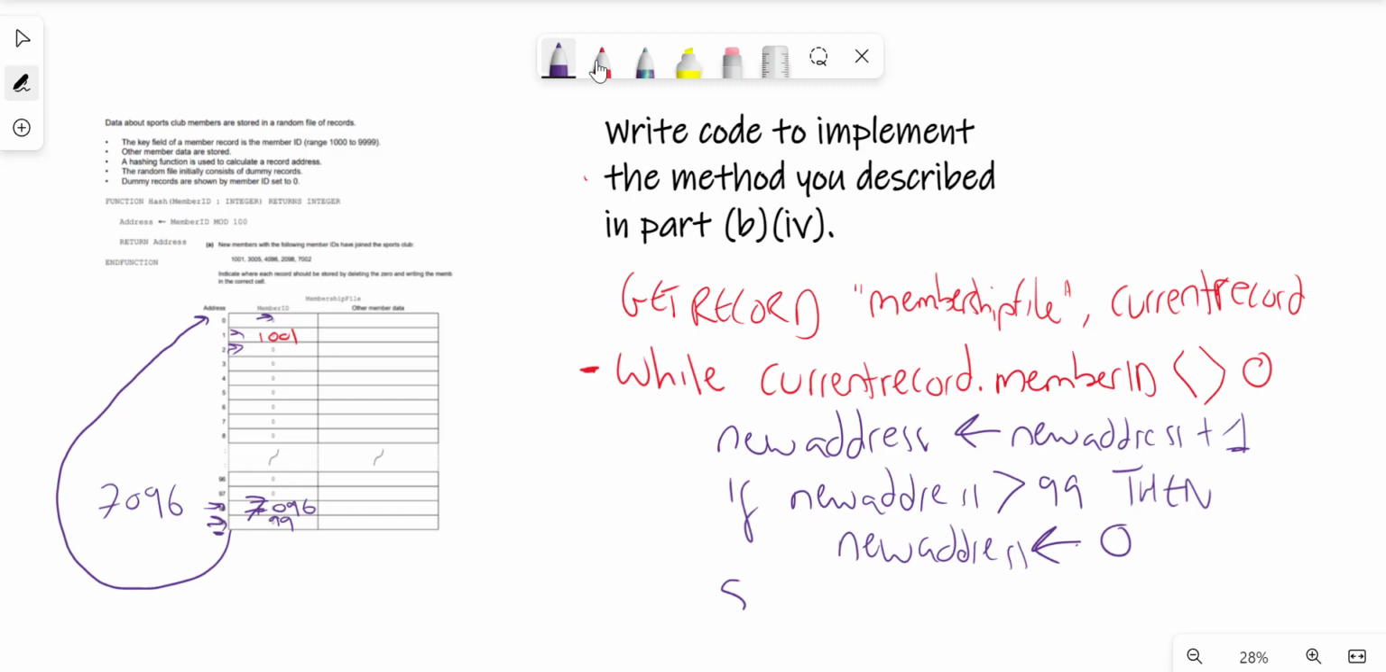We're then going to seek new address. So seek new address means we're going to jump to that location. We're then going to get record, membership file, current record. So what is going on? I'm going to just do cur for current record. Cur means current record, and then I'm going to do end while.